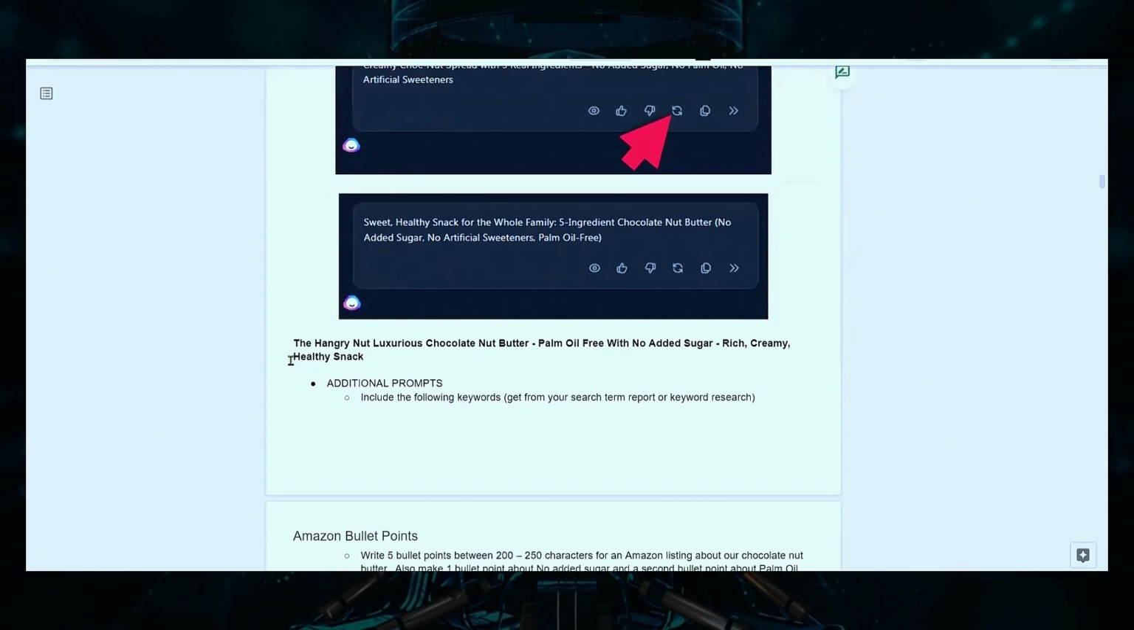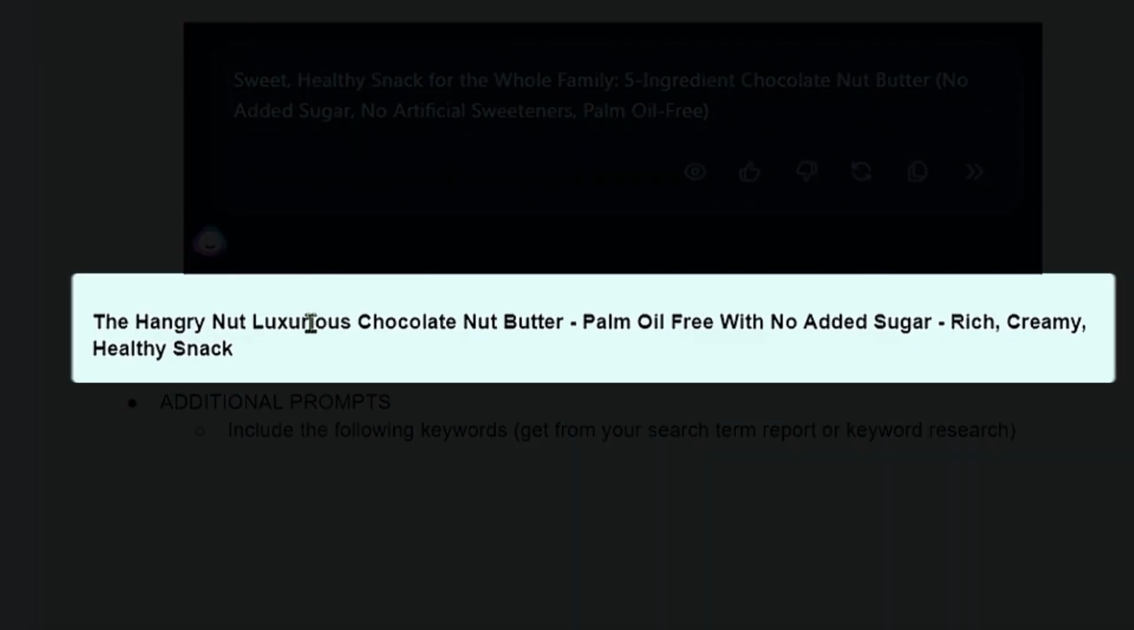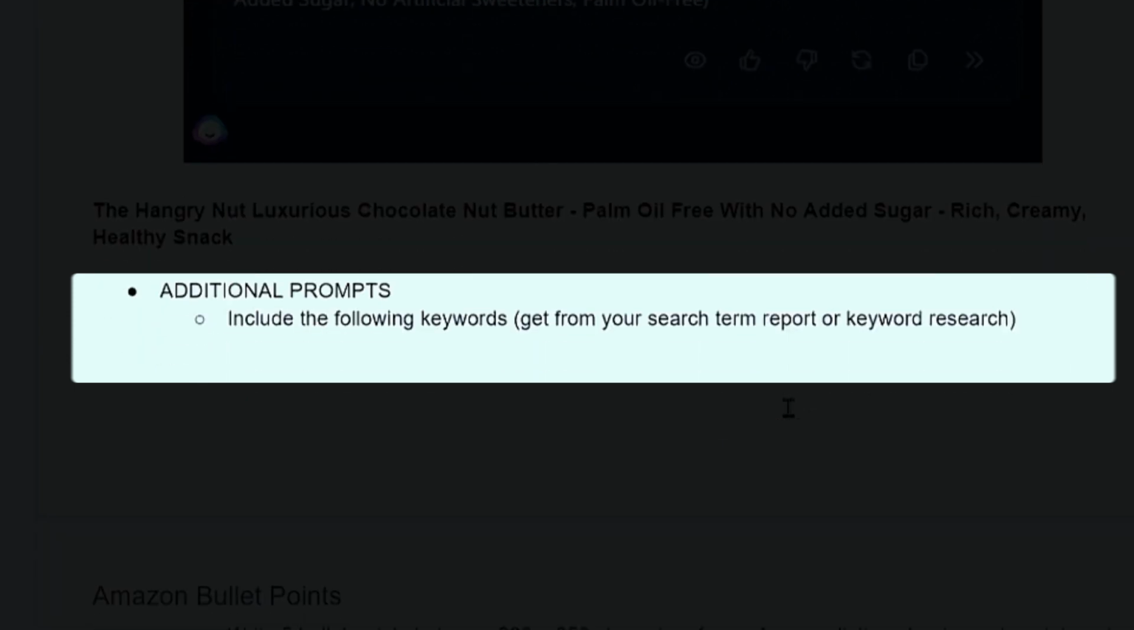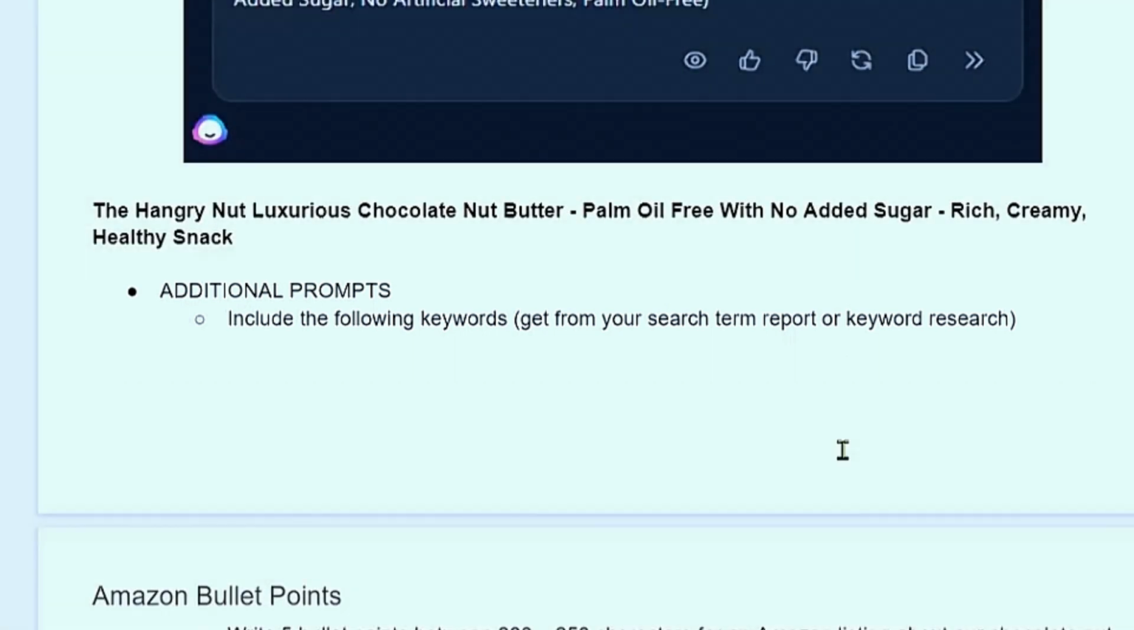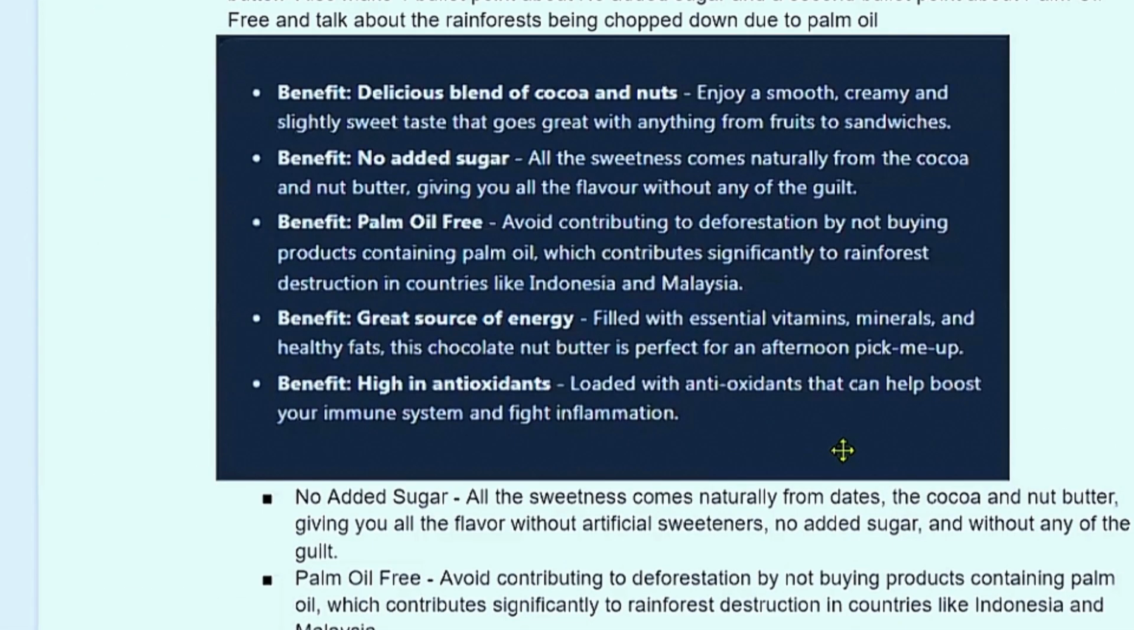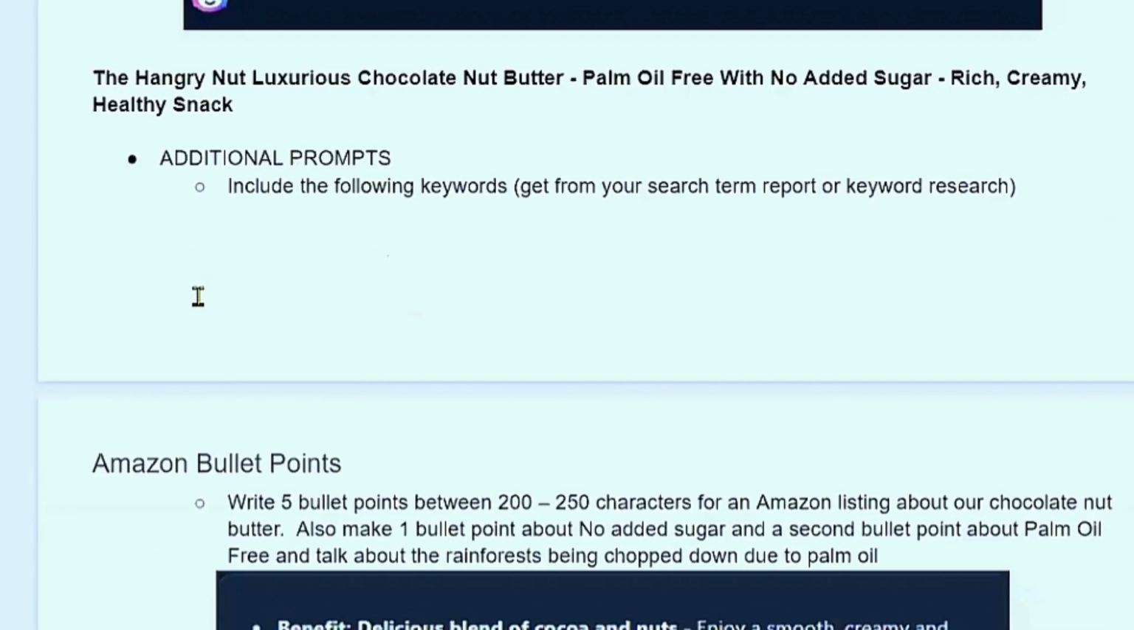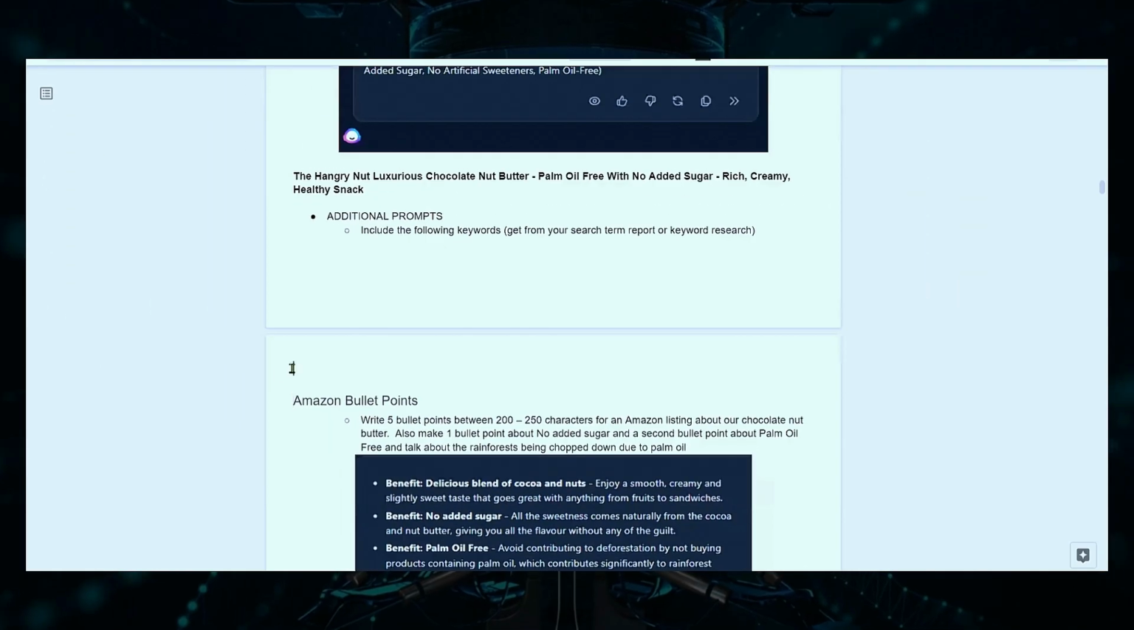So this is what I ended up coming up with: The Hangry Nut luxurious chocolate nut butter, palm oil free with no added sugar, rich, creamy, healthy snack. The main keyword with this is Nutella, unfortunately. So you have to kind of put that in the back end until you get caught. And then there are some additional prompts there that I added. So with bullet points, I've actually had a lot of great success with bullet points. And same thing. So let me bring that back down because this is kind of your template. So you want to kind of keep it with you at all times.